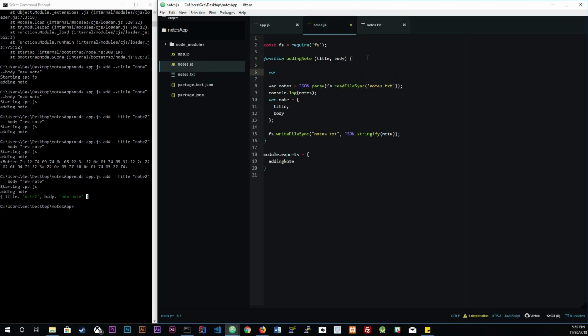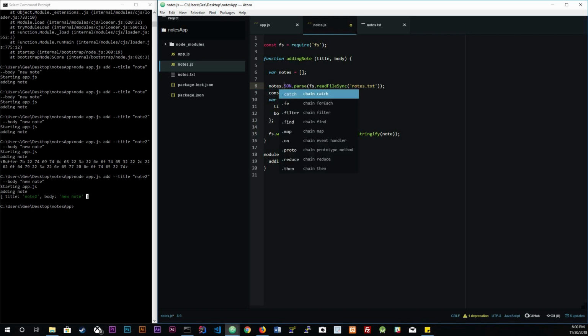Var notes equals an empty array, right? We can actually do it this way. Watch. Copy. Well, let's just do it this way for now. And we're going to just do notes.push. We're going to push this object into the array, right?